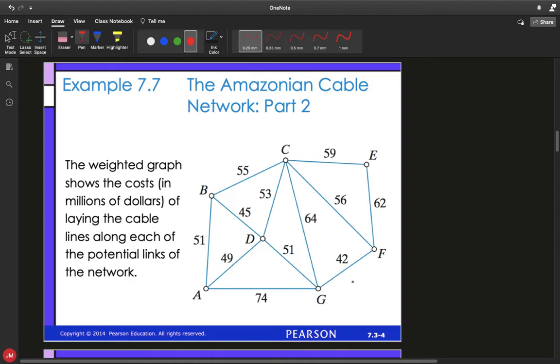All right, so looking at our graph, we look for where is our cheapest possible link. In this case, that would be this length right here from G to F, which has a weight of 42. So that's going to be the first one that we will use. Our next cheapest would be connecting B to D at a cost of $45 million. So we'll go ahead and connect those two as well. Our next cheapest would be 49, so we will go ahead and connect A and D right here.